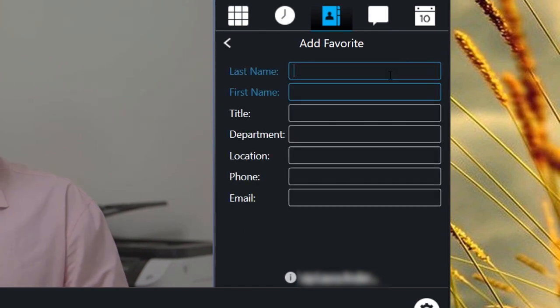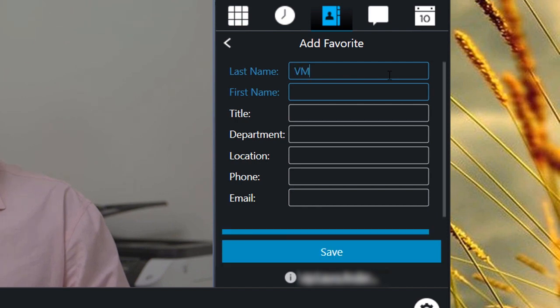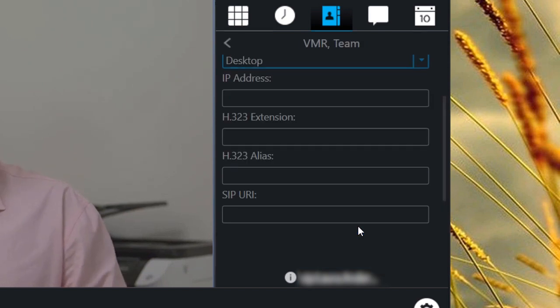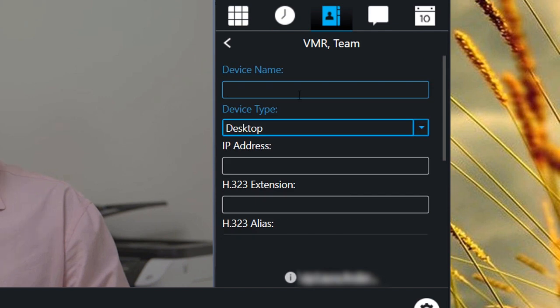In this example, let's add our team VMR. Last name VMR, first name team. Then click Add Device. Enter device name, then enter device type.